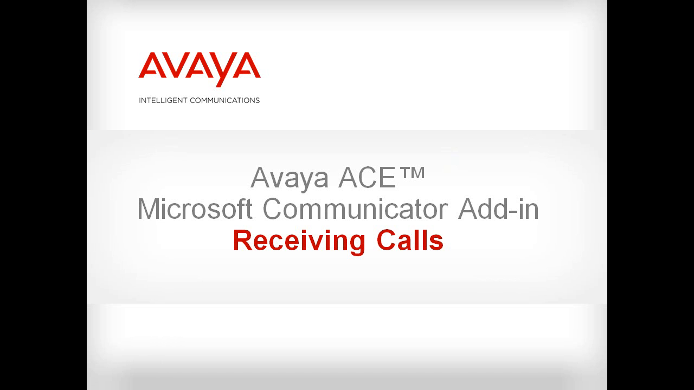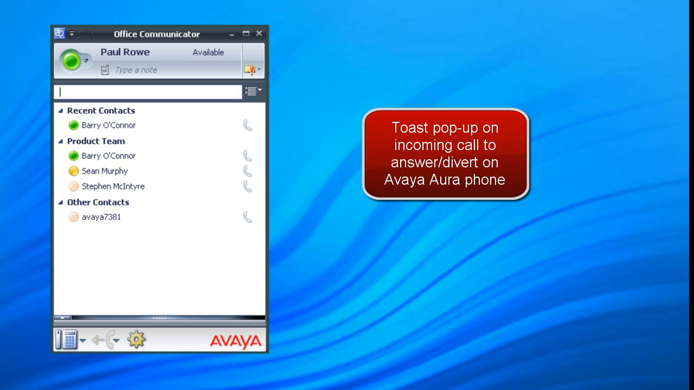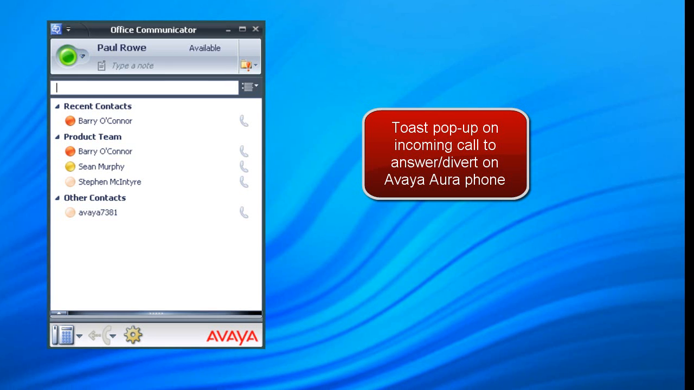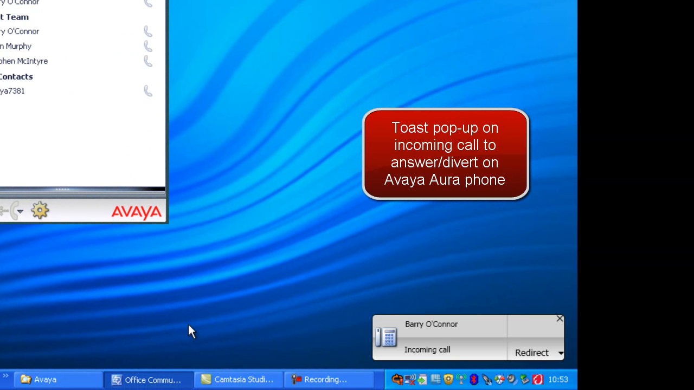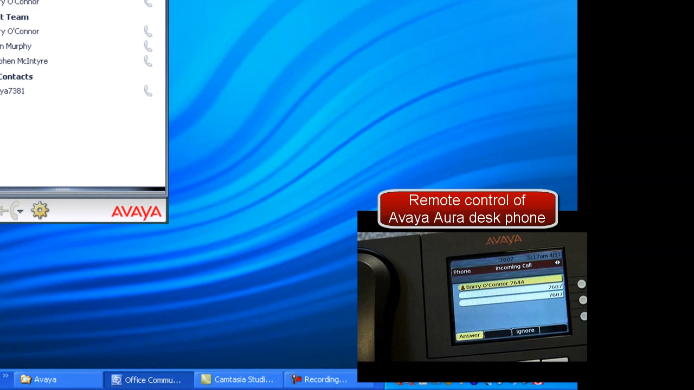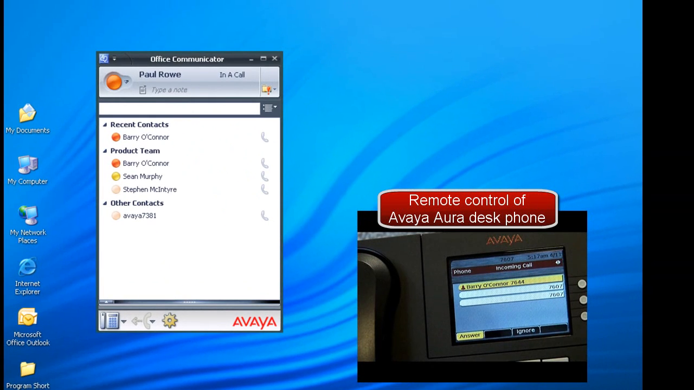Now we switch to look at the user experience when receiving calls. Here you see Paul being alerted to an incoming call from Barry by way of a toast pop-up. Paul is in phone mode, so when he accepts, the call is set up on the desk phone.